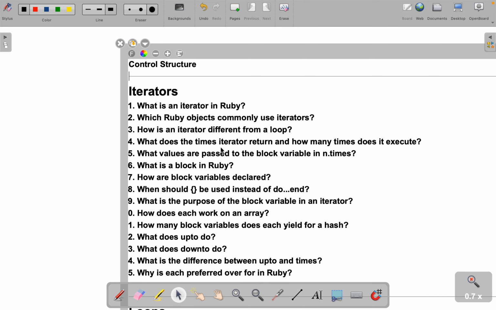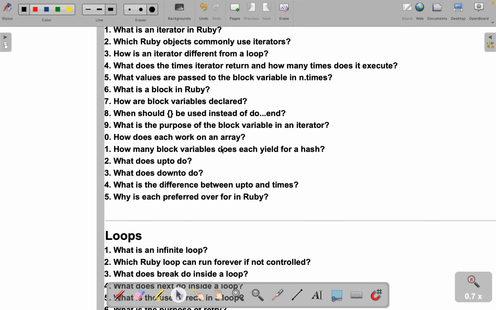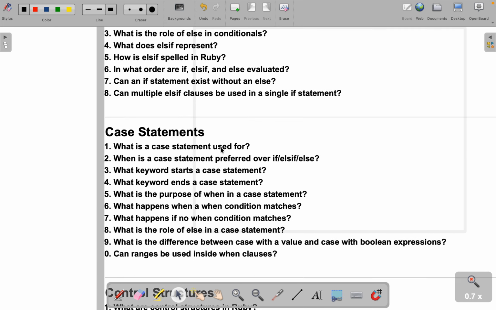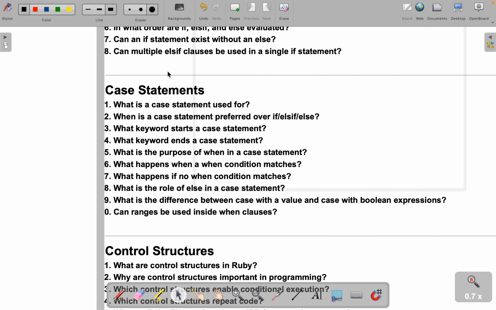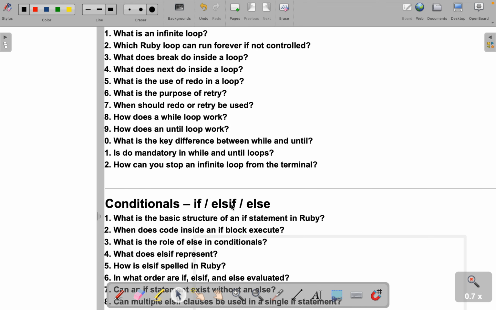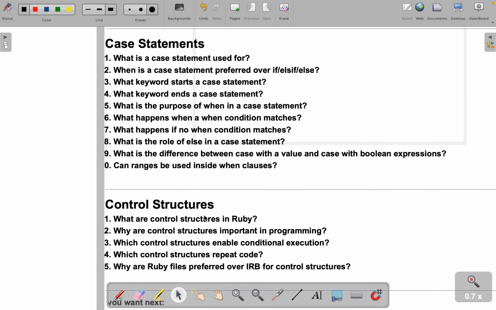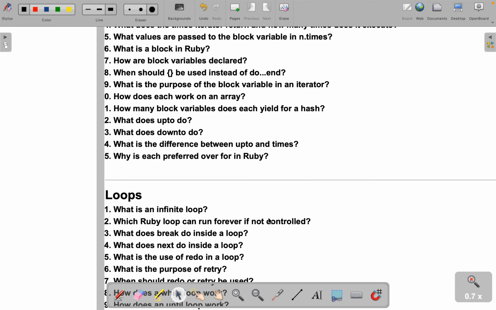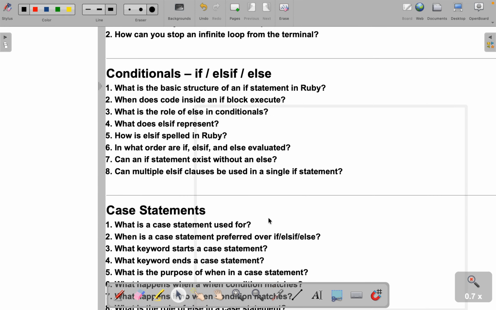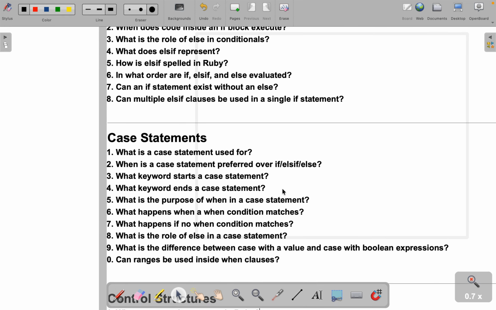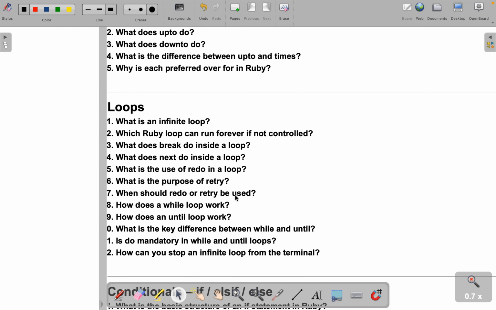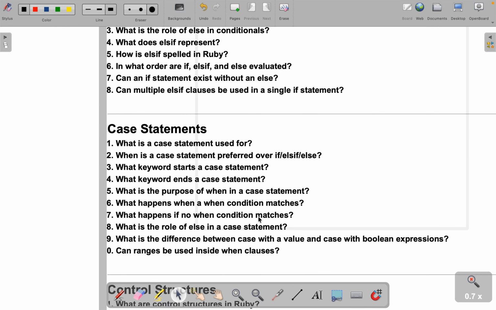So control structures include iterators, loops, and conditions. Conditions also have case statements as well as if-else statements. This is a switch case. And what are control structures? Like I just said, we have conditionals, which include if-else statements, and also we have loops. Loops include while, loop do, or until.